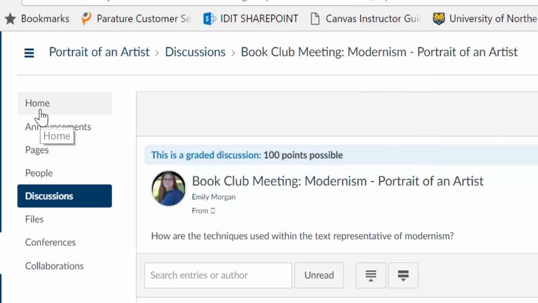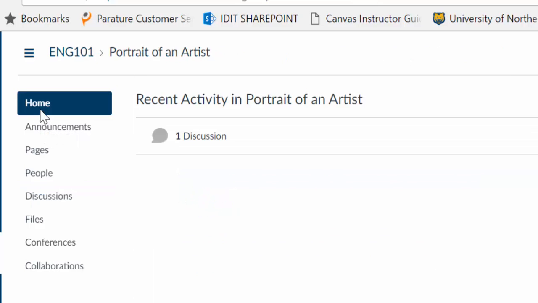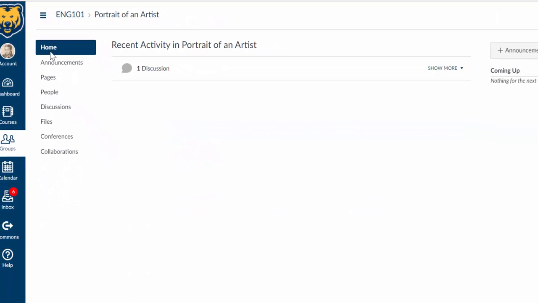If I went home, I am not going to be taken back to the course homepage. I don't see that pretty green book on this homepage. Instead, what I'm seeing right now is the homepage for my Portrait of an Artist group. So each group space inside of Canvas really is a smaller version of the class. It even has some of the same tools like home, announcements, etc. We're going to go through those tools in just a second.